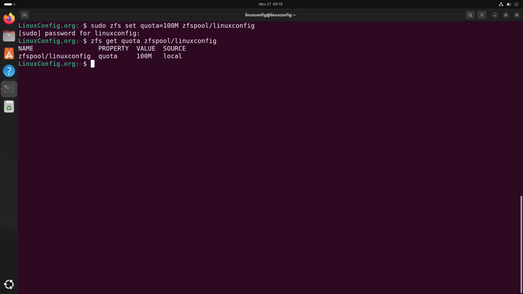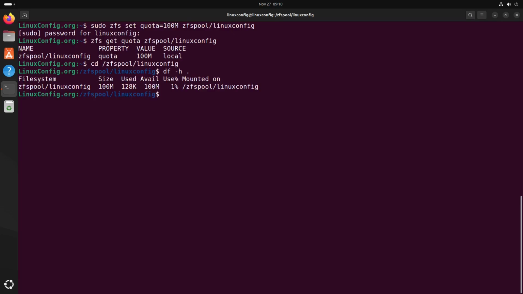Let's navigate into the dataset with cd /zfspool/linuxconfig. We'll check the current space usage with df -h . The file system shows 100M total size with 128K used and 100M available. Running ls shows the directory is currently empty.